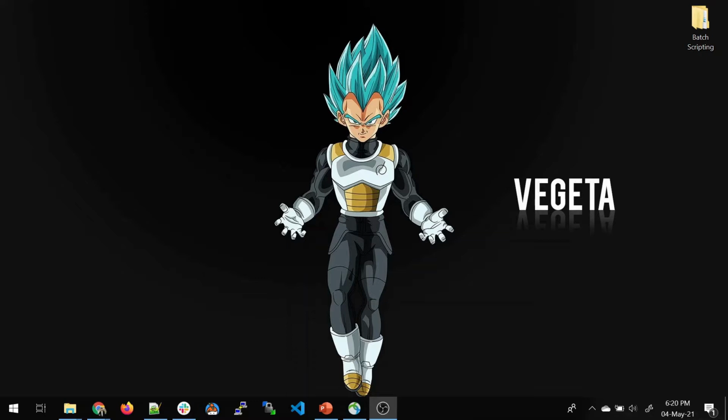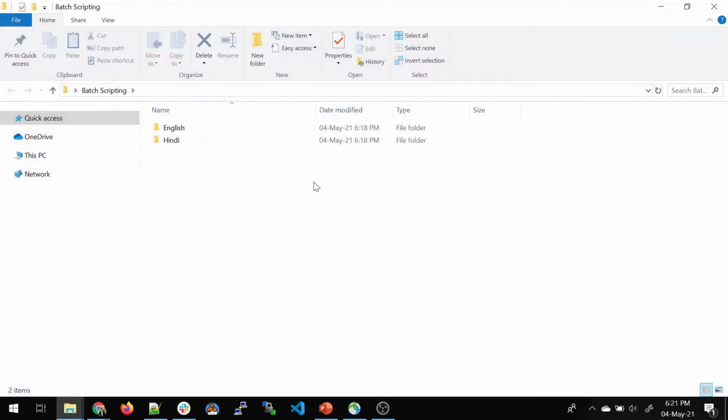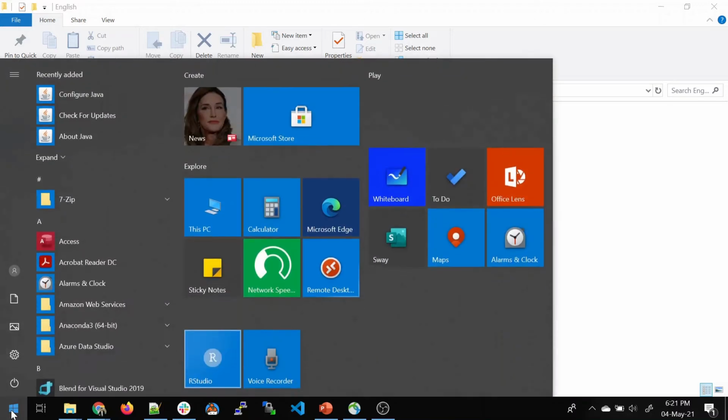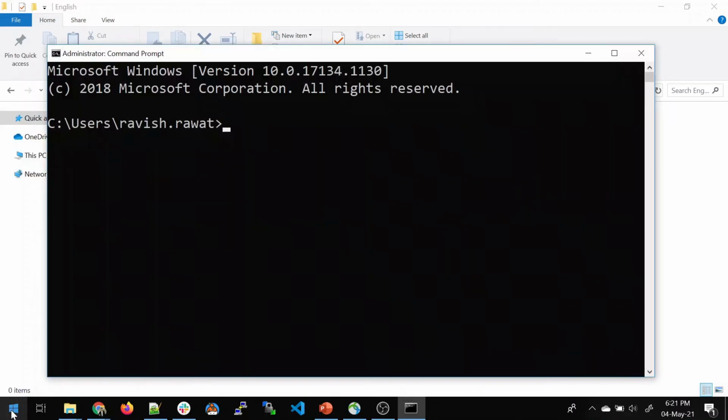Today, as promised, we are going to do a demo on all the commands which we discussed in the last video. So let's get started. In order to start, let's open the batch scripting folder which we created last time, and we're going to create a few scripts over here. In the first step, let's open this command prompt.